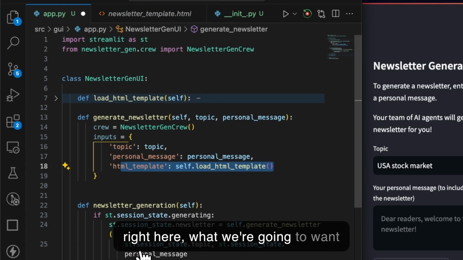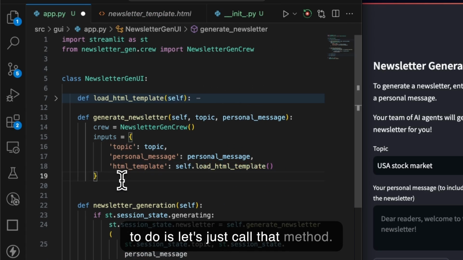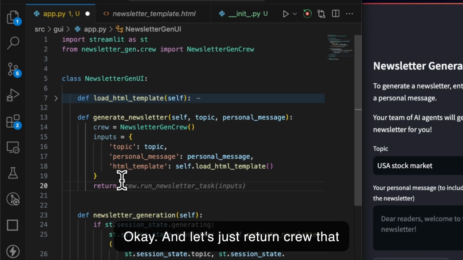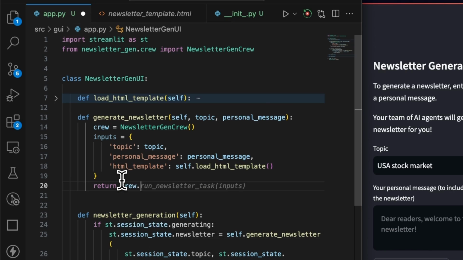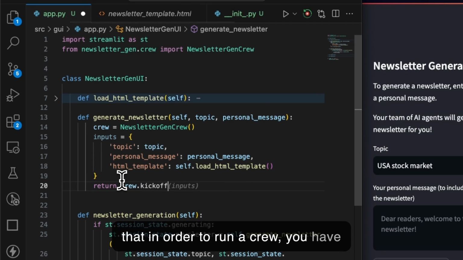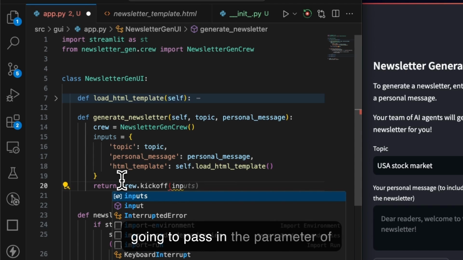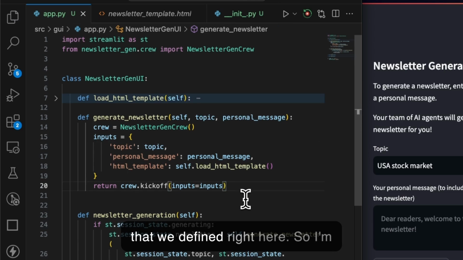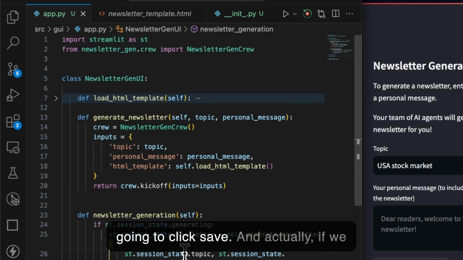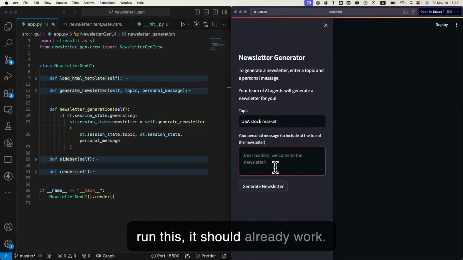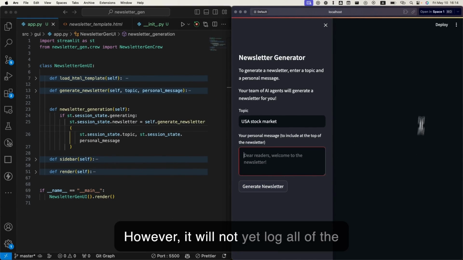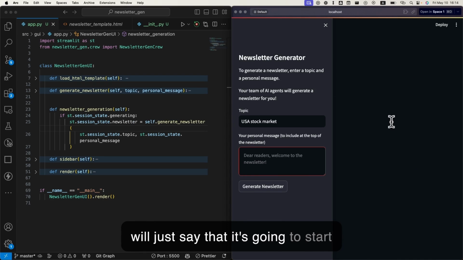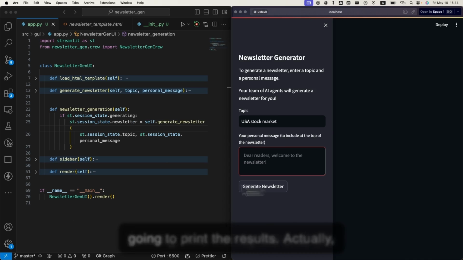And right here, what we're going to want to do is just call that method. And let's just return crew. Remember that in order to run a crew, you have to run it with kickoff. And here we're going to pass in the parameter of inputs, which is going to be the inputs that we defined right here. So I'm going to click save, and actually if we run this, it should already work. However, it will not yet log all of the thinking from our agents right here. It will just say that it's going to start thinking, and then by the end, it is going to print the results.